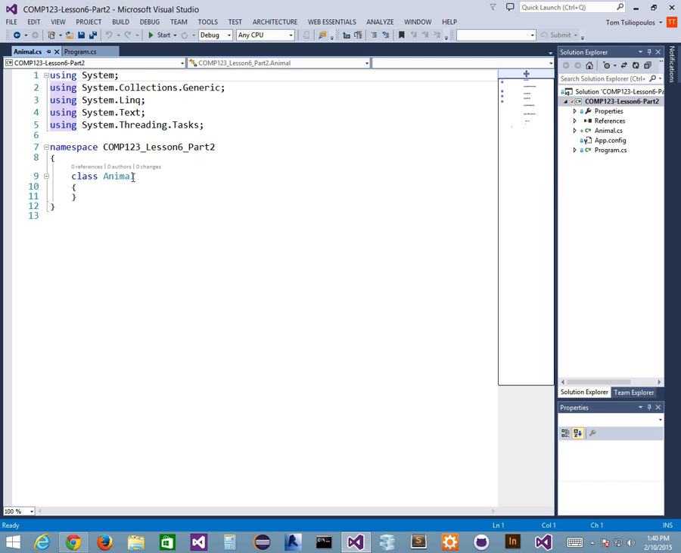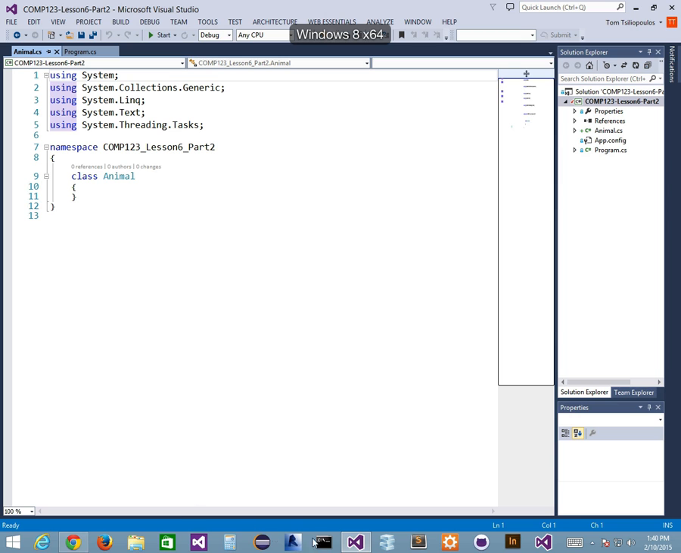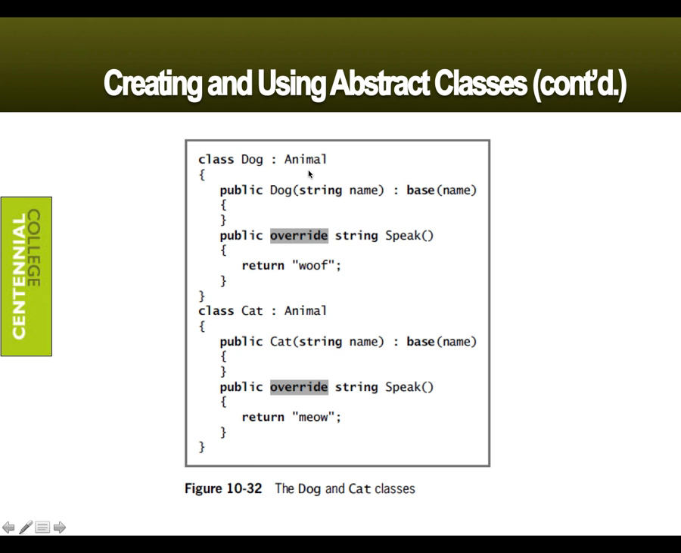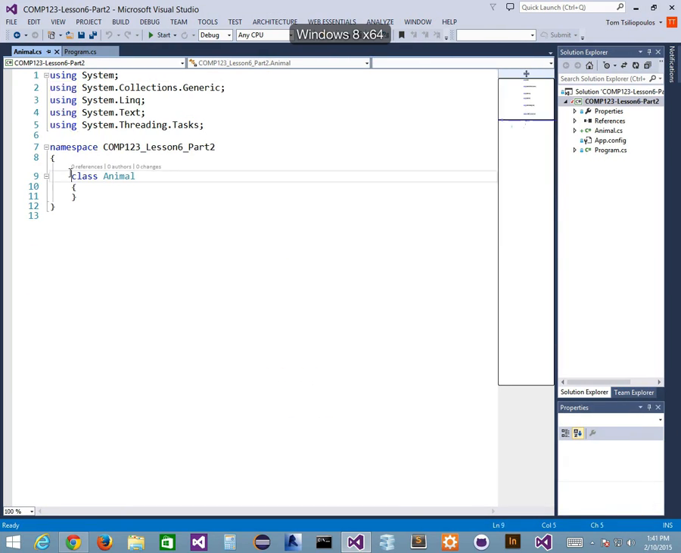Okay, here's my animal class. But this class, if you notice how the examples go, if you notice the class itself, it has the abstract keyword in front of it, right? That's the keyword that I need. If I put the abstract keyword in front of my class, automatically the compiler knows that this animal class can never be instantiated. You can never create an object of this animal class. It's just a blueprint for other classes, right?